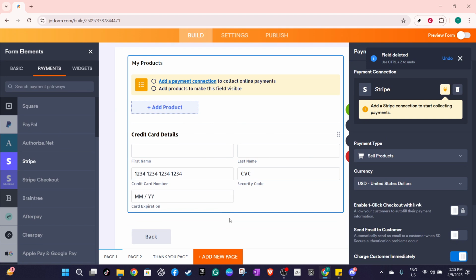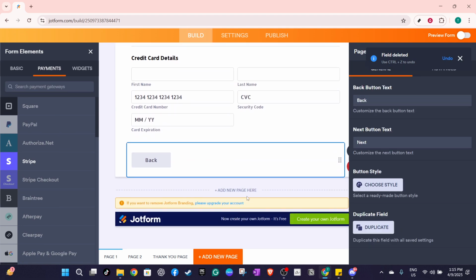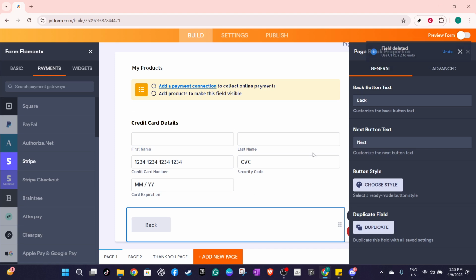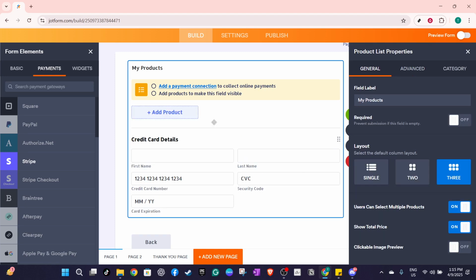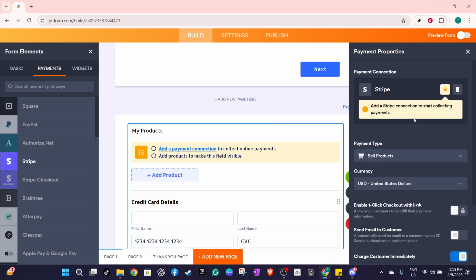Jotform integrates seamlessly with various payment gateways including PayPal, Stripe, Square, and Authorize.net, among others. This versatility allows you to pick the payment gateway that best suits your business needs. If you need assistance choosing, Jotform has a helpful comparison chart on their website outlining features of each payment gateway, helping you make an informed decision.